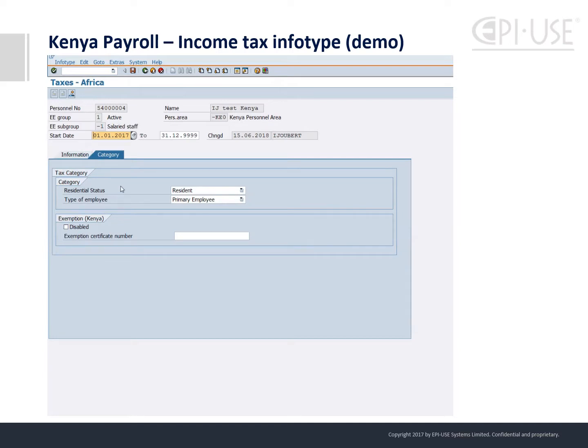If we look at the section category, we find that the employee can either be resident or non-resident. The type of employee can be a primary employee or a secondary employee. If the person is disabled and qualifies for tax exemption, it has to be specified as well with an exemption certificate number. So this info type is where I store that tax-related information for all my Kenyan employees.